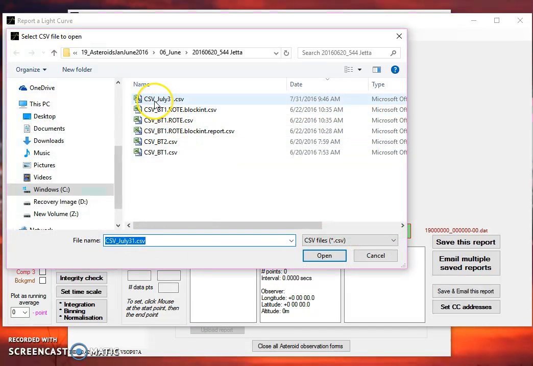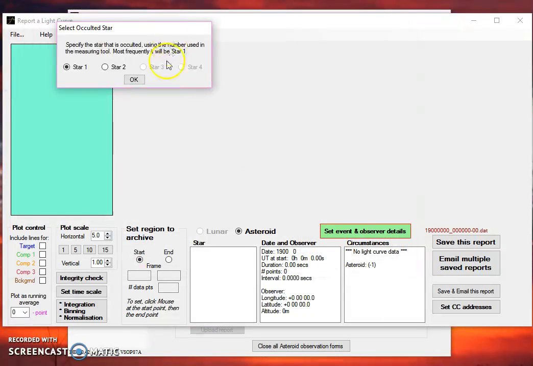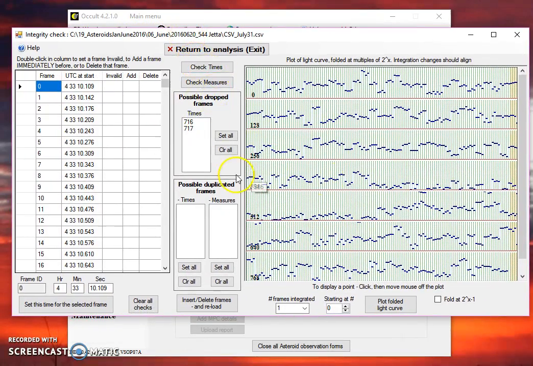It's from an event I observed back in June involving Jetta. So there's my CSV file. I'm going to open that up. And it asks me which star is the one being measured, and it's usually star 1 with LiMovie. So I'm going to click there. And there's my light curve.